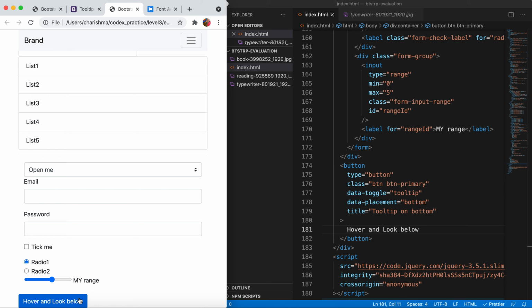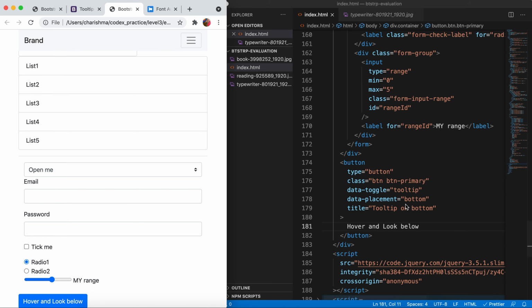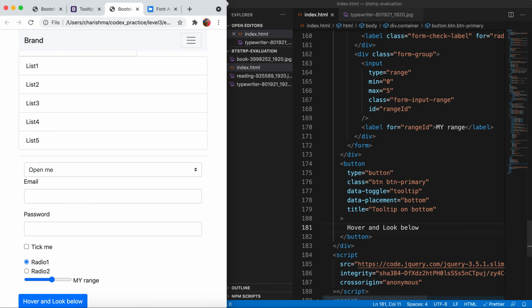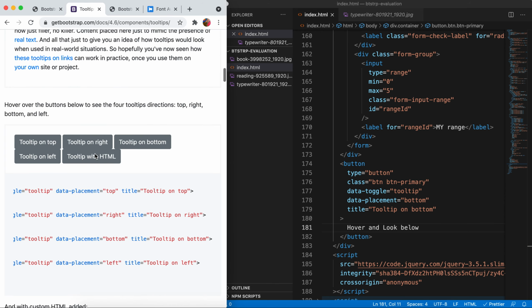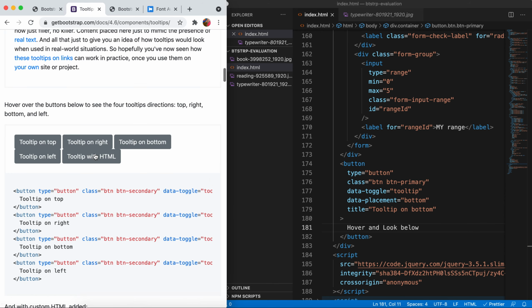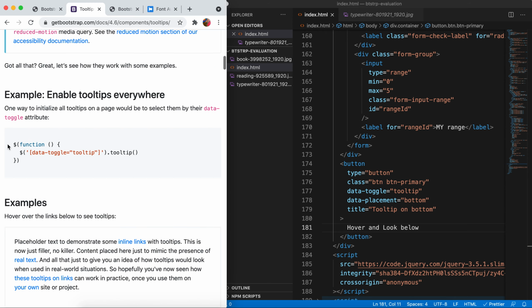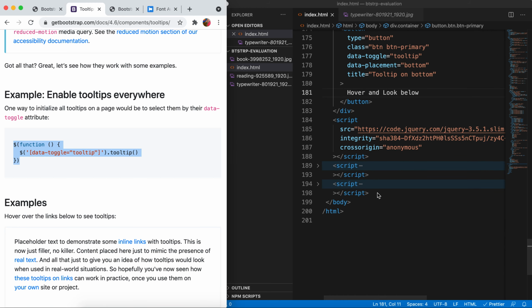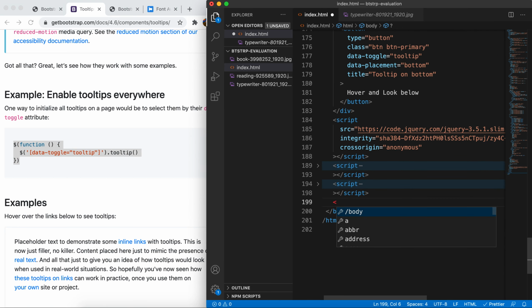Let's see if we got our button at the bottom. Okay, there's nothing. When we hover, there's nothing we can see. So for the tooltip to work, we need to add some script. This is the script we need to add inside our function. Script tag. Okay, for this I'm gonna say script. Why did it not end?